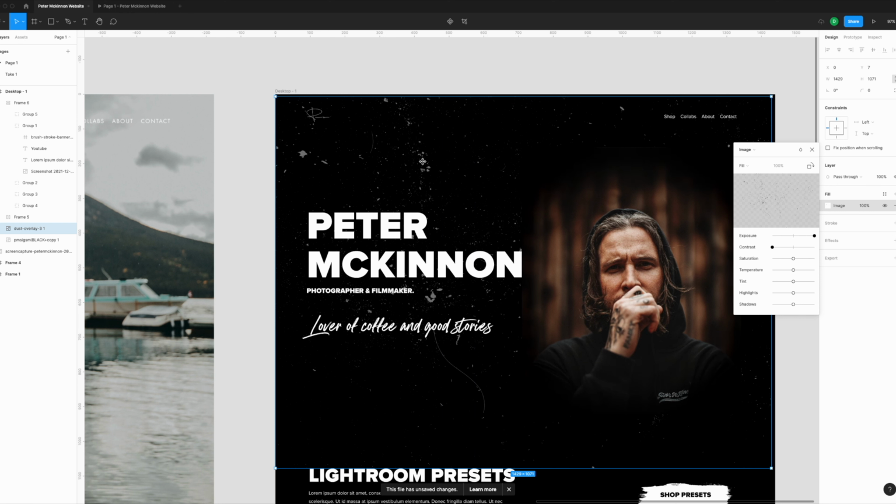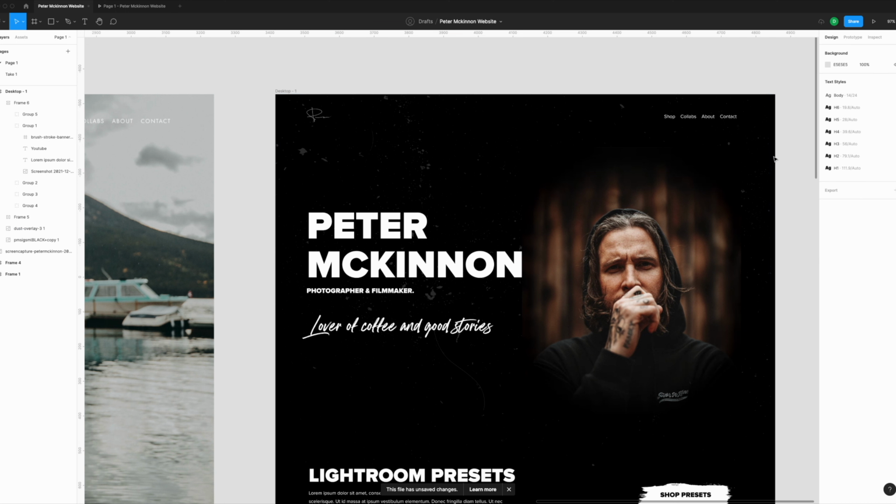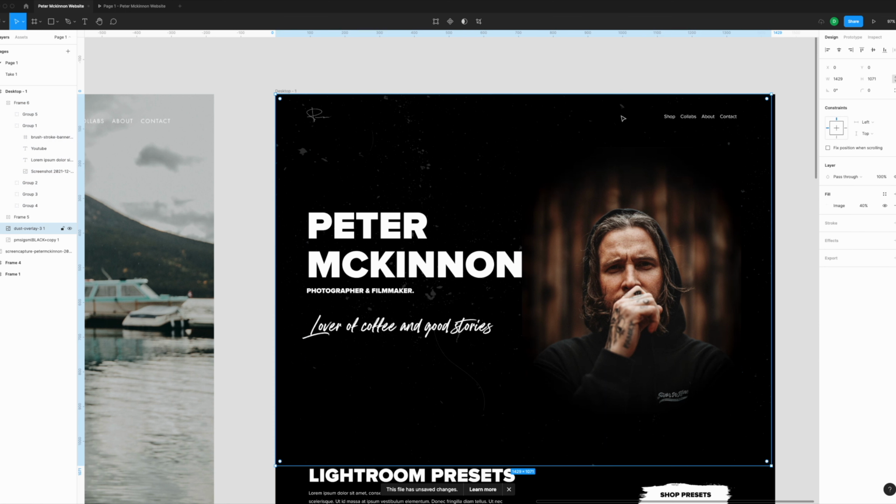Well, actually I can put it like this and then lower the opacity to 30%. Actually a bit higher, I will say 60. Let's try 40. Yes, 40% looks good. Just make sure that this covers the entire frame. So yeah, this is the final product.